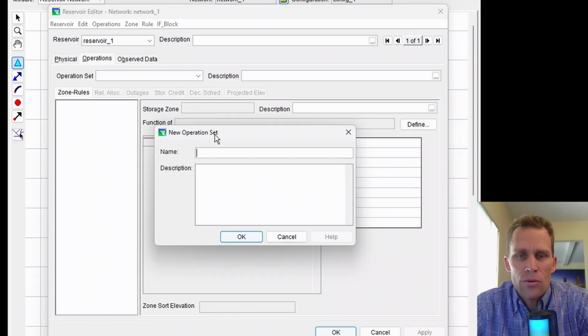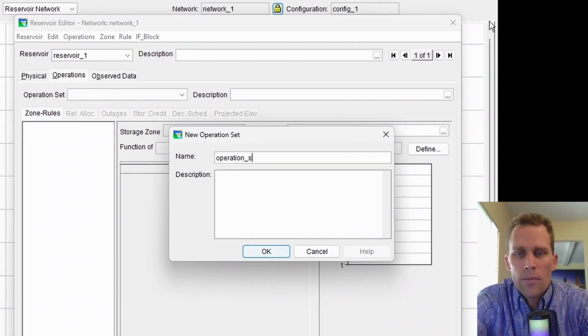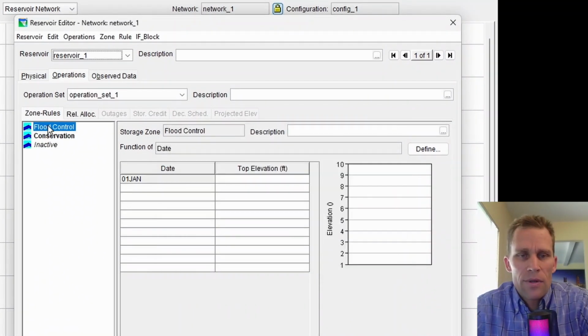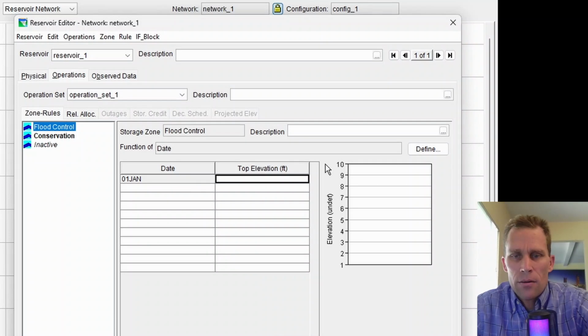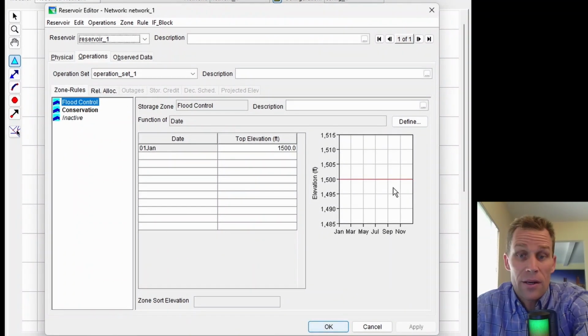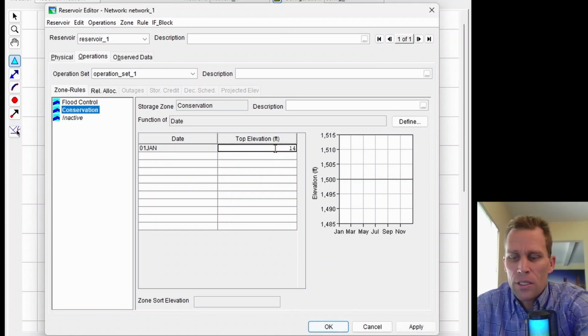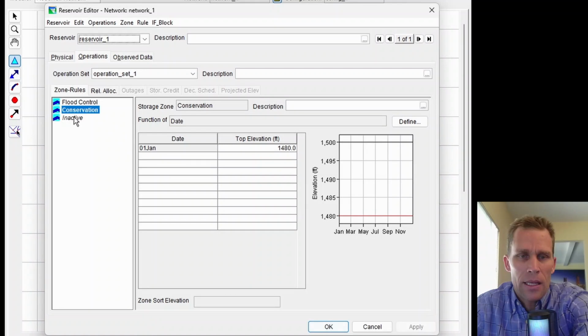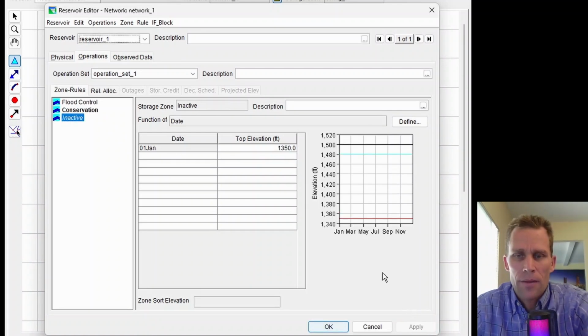I'm going to go operations new. This is how I create an operation set. We'll call it operation set 1. Okay. And the 3 default zones of flood control, conservation, and inactive are fine. So I'll just keep those names as they are. And then I'm going to type in the top elevation of each zone. It's going to start on January 1st. And if I click apply, that'll just be the value for the entire year. So that's what I want. Conservation, I'm going to start at 1480, apply, and the top of the inactive zone will be 1350, apply.